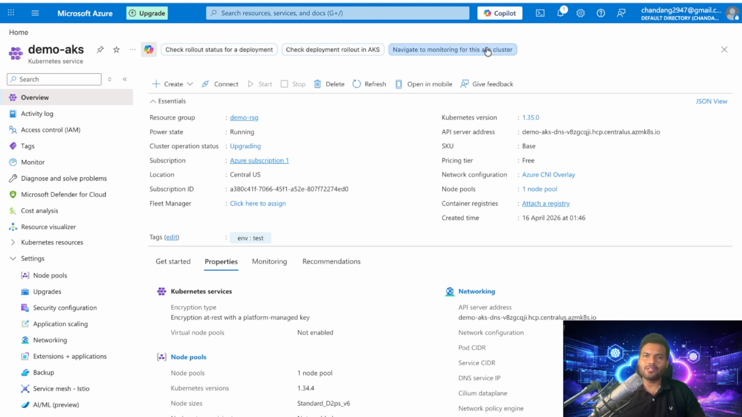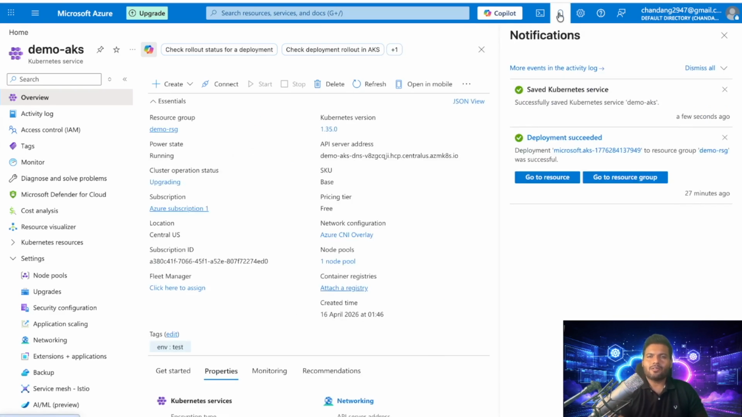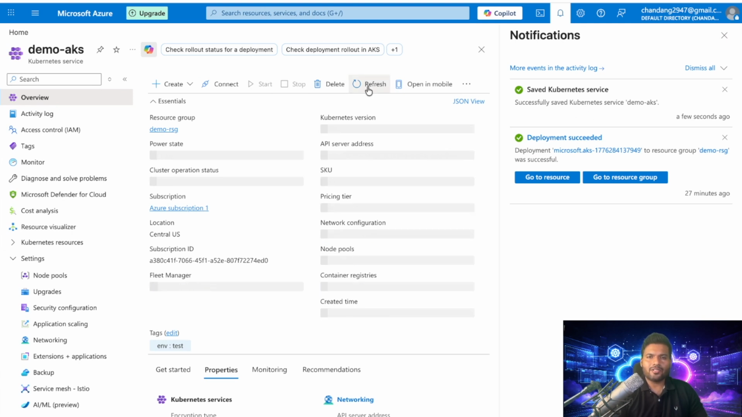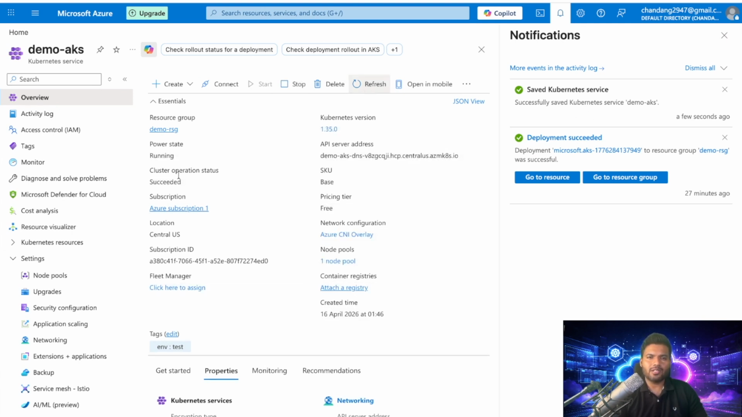Generally upgrade operations take some time, so this might take 5 to 10 minutes to upgrade the control plane, and then we will proceed with the node pool upgrade. So let's wait for this upgrade to complete first. We can see now this has completed, and if I refresh this page, we can see the cluster operation status is succeeded, and the Kubernetes version is 135.0. It means the control plane upgrade is successful.